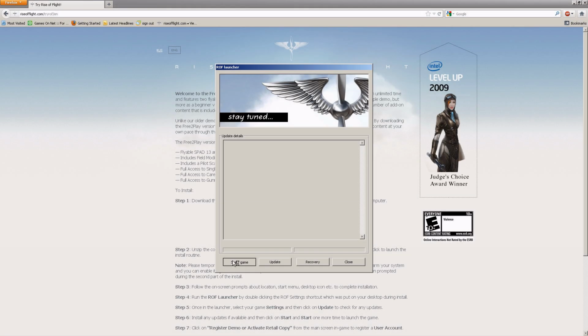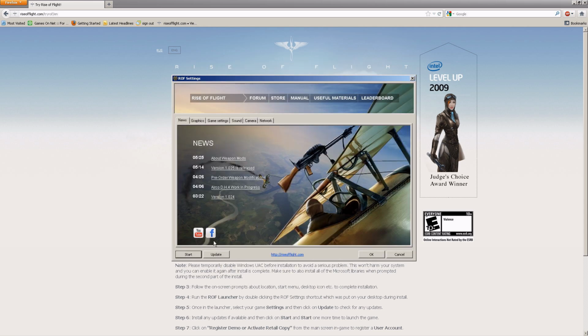With Rise of Flight up to date, we hit Start Game, and that'll take us back to the launcher. When the launcher opens, we are greeted by the News tab. This tab shows all recent developments in Rise of Flight.